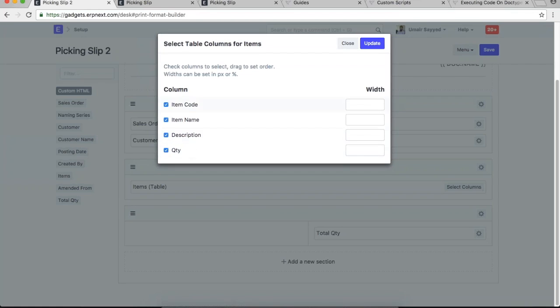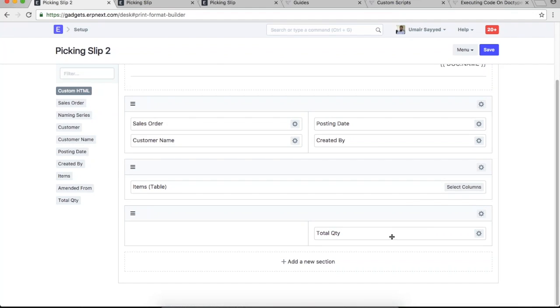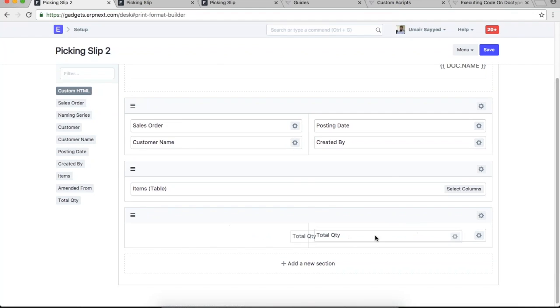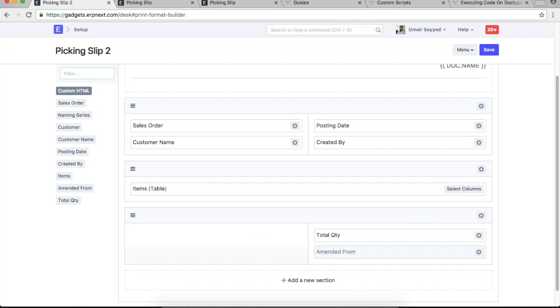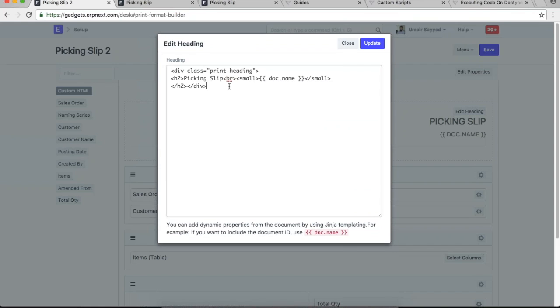In the same way for the child table, you can identify, let's say we don't want the description column here, so just uncheck that field. The total quantity field will be there. If you don't want it, you can just drag and drop it on the left. If there is something you want to add, say amended from, you can just add a field from the left side to the right side. And then you also have a heading, how to define a heading, right? So if you want, you can edit this field, and you can write in HTML or Jinja.